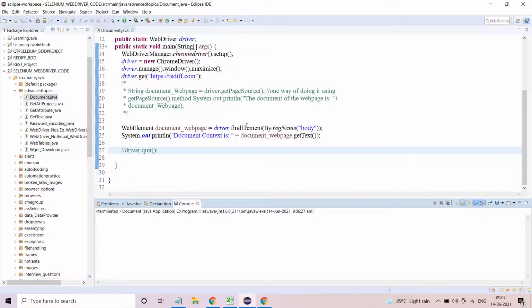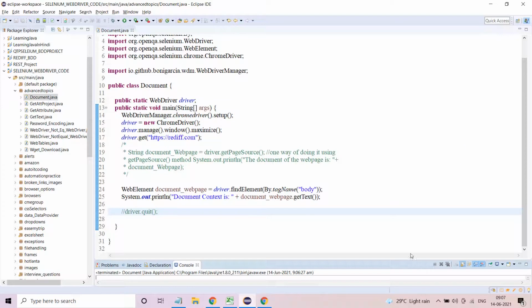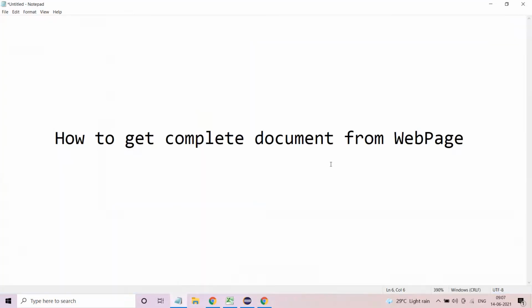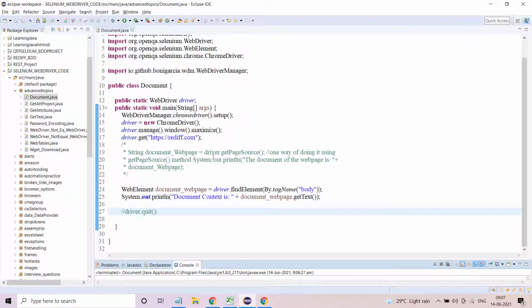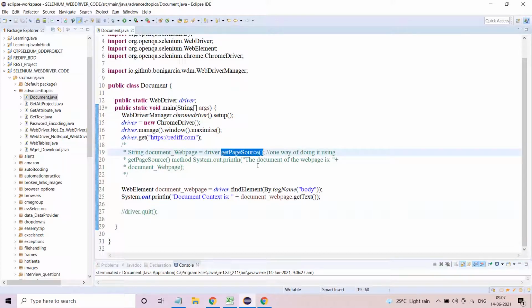You can tell the interviewer. It is generally an interview question. It has no significance or relevance in your working project. It will not matter, but just for interview purposes, I thought I'll make a small video. People tend to ask this: how will you get the complete document from a web page using Selenium? So these are the two ways: you can use page source, driver.getPageSource, and just print it, or else you can go ahead with the body tag and just get the text, and that's it.